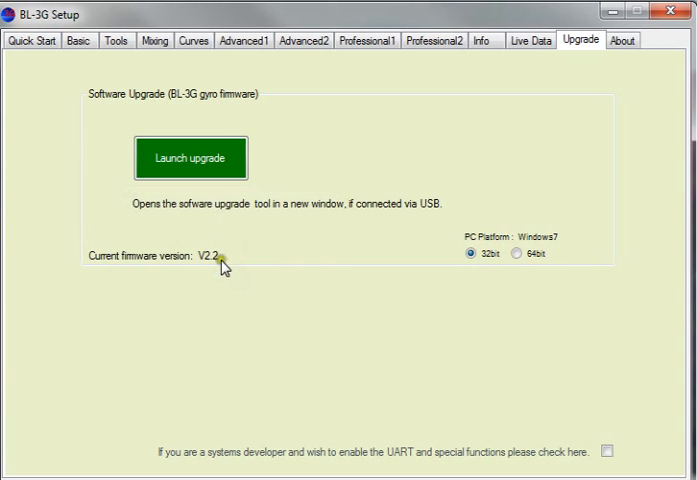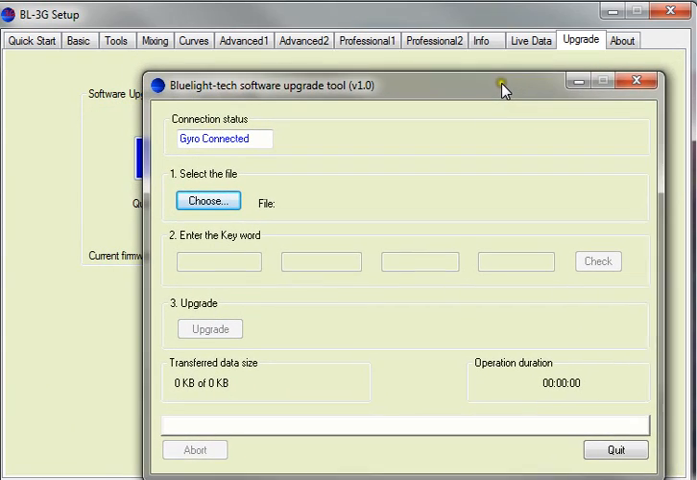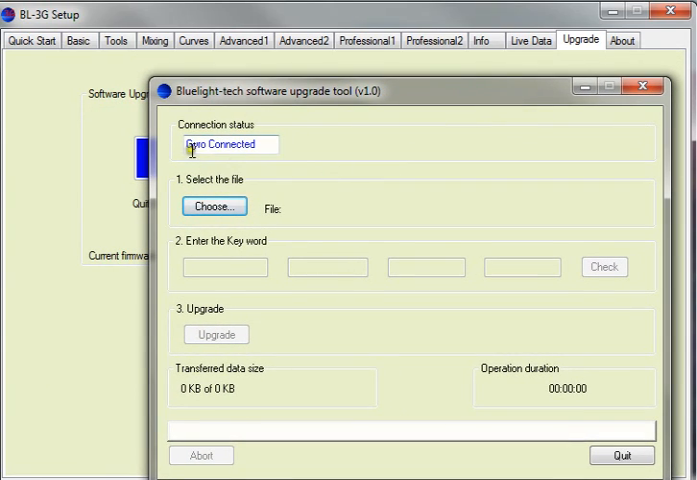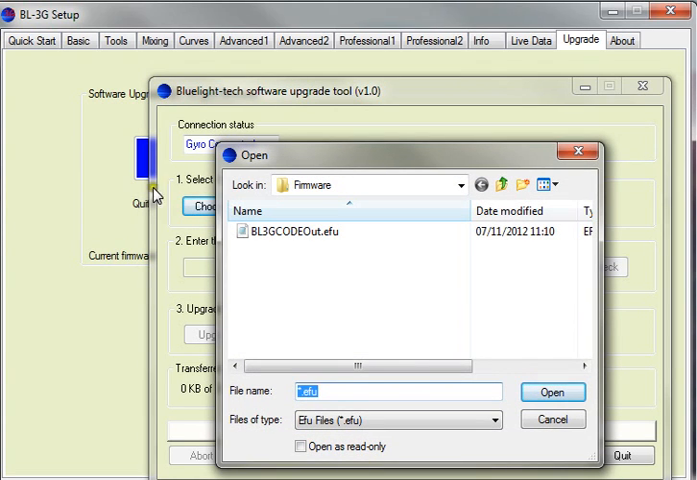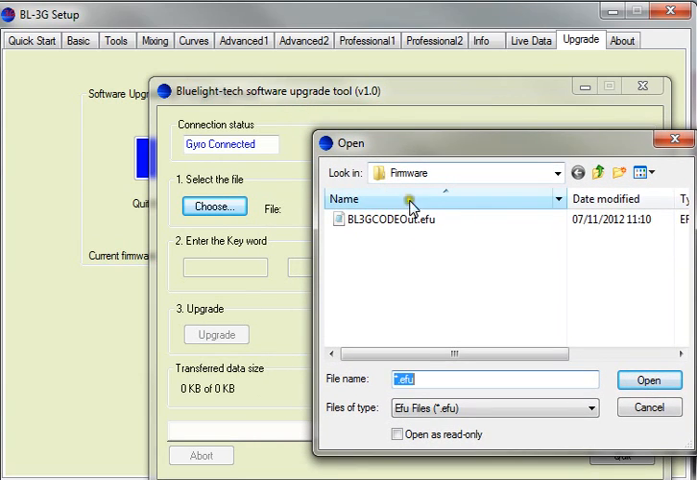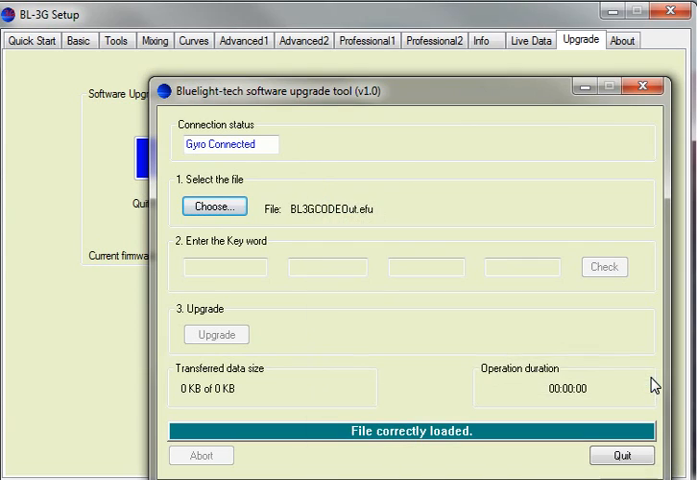This is achieved by hitting the big green button here, Launch Upgrade, and we get a window like this come up. You should also see the Gyro Connected message inside this window in blue color. You need to wait maybe 1 second or so for this to come up, and then go ahead and choose the file that needs to be downloaded to the gyro. Press that button and look for the particular .efu file that you need, and open it up. You see a message here saying file correctly loaded. This simply means that the file format has been understood by this tool and everything looks okay.